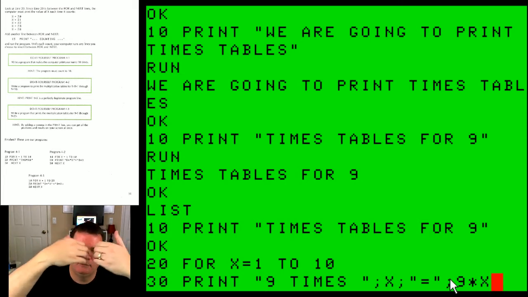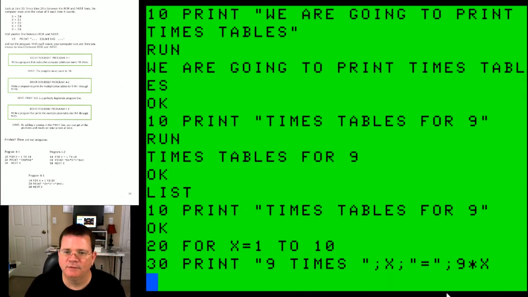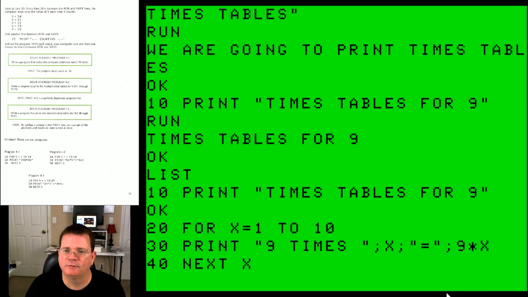Semicolons smack things together, right? And they waste as little space as possible. Then I'm doing right now a formula where I'm taking the number 9, and the computer actually uses an asterisk as its multiplication thing. It doesn't use x to multiply like we do on paper, because x is a letter. It uses a symbol, which is an asterisk. And then I'm multiplying the number 9 times the value of x.